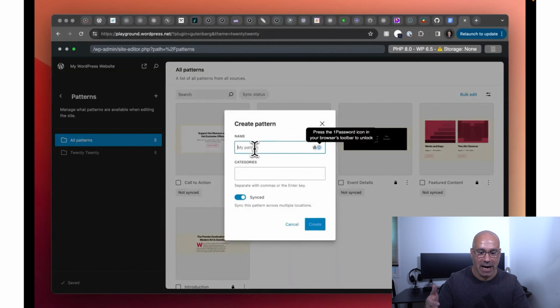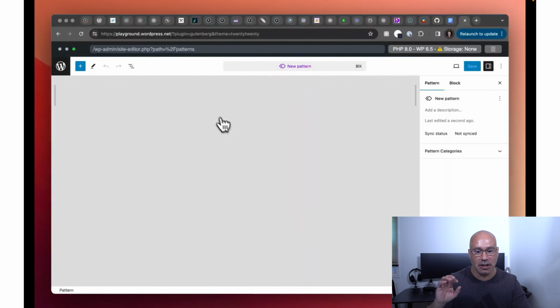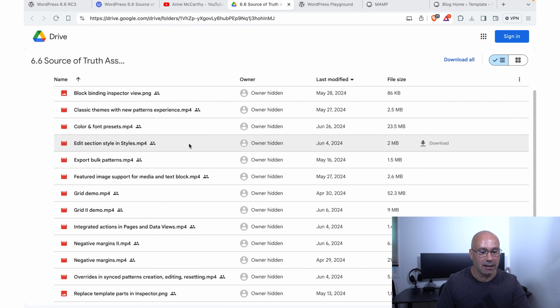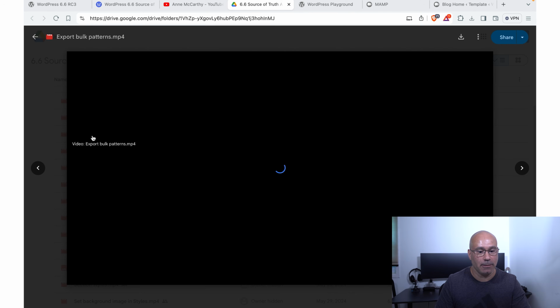So you can create new patterns. You can import patterns. You can categorize them. This is a new feature for classic themes. Then they have the edit section style and styles. You can export your bulk patterns.